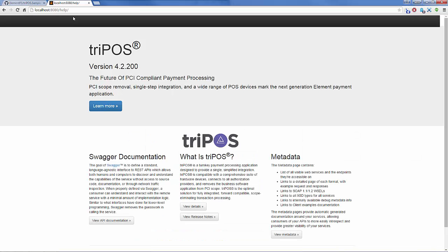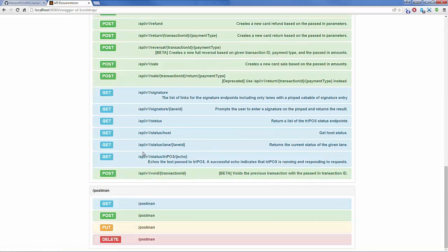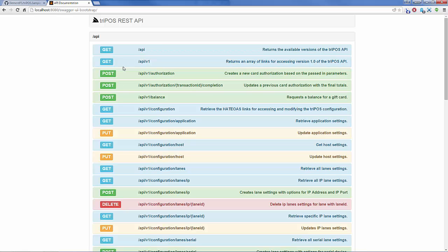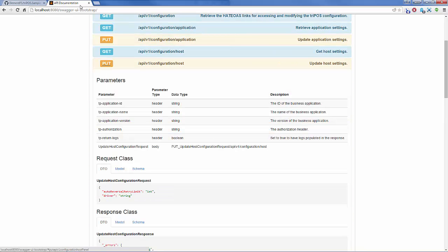Now that we have TriPOS installed, a quick test will show us that she's there and listening. Simply type in localhost port 8080/help and all of our documentation will be provided. Here's our API documentation. And if you don't feel like looking through the Word document, you can always fire this up and take a look at all the API calls.